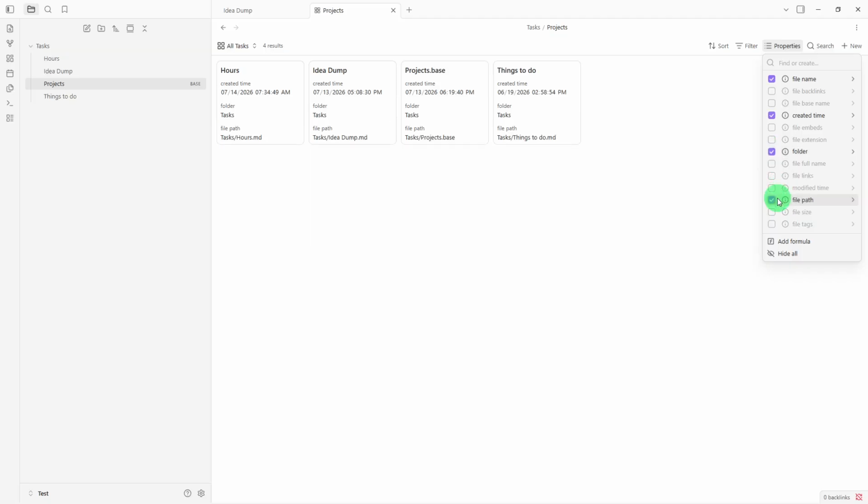Review the updated layout to make sure it looks right. A best practice here is to display only the properties you need to keep your view clean and focused. You can combine sorting, filtering, and grouping to build views for specific purposes, like a Today's Priorities view that filters for high-priority tasks due soon. Each view can be customized independently without affecting other views, and your original notes remain completely unchanged. You're just adjusting how you see them.